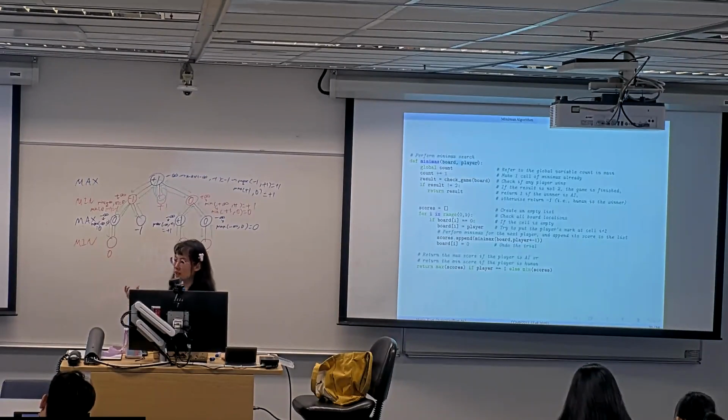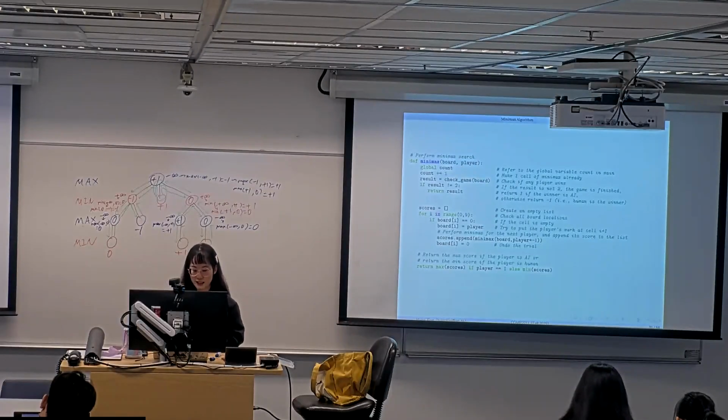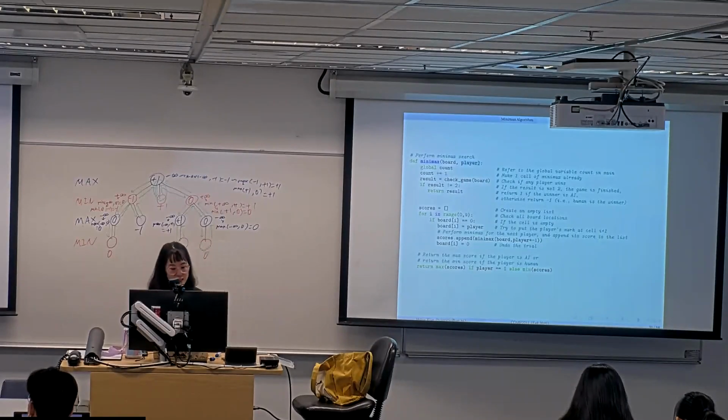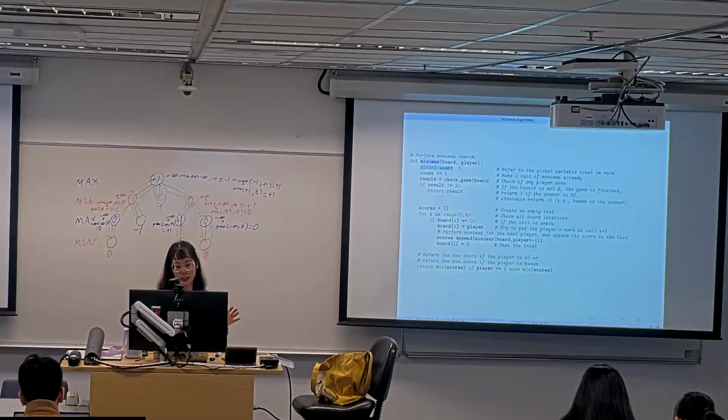We need to search below such root node. And the player is the current player. It can be max or min. And then we define a global variable count. This is because we want to record how many times we have called this Minimax algorithm.